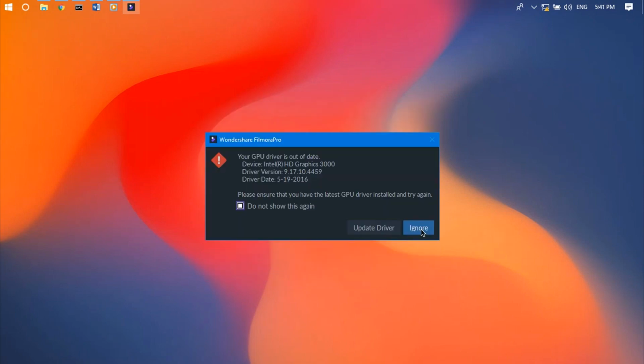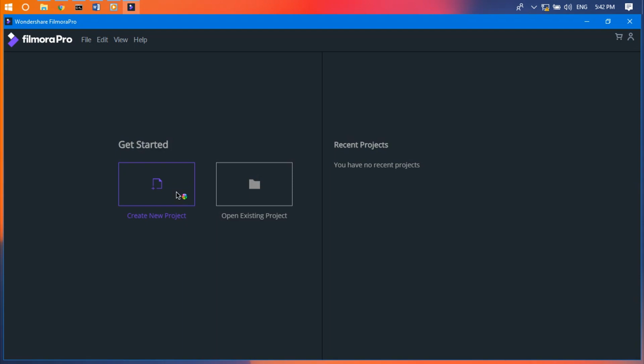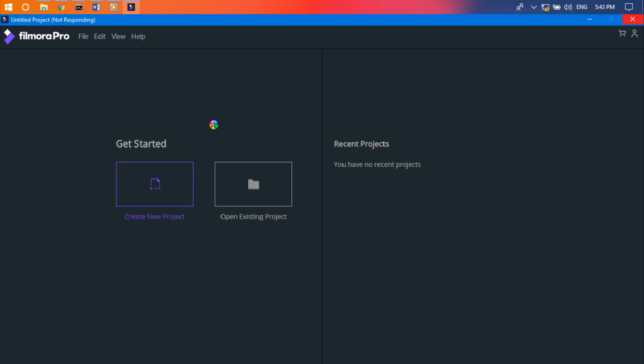But as we can see here, the GPU warning window appears, maybe because my computer's graphics driver is only Intel HD 3000. We just ignore it. Then the welcome screen window will appear. This looks like Adobe Premiere Pro. I choose New Project. We can see here, Filmora Pro does not run according to my expectations, not responding several times.